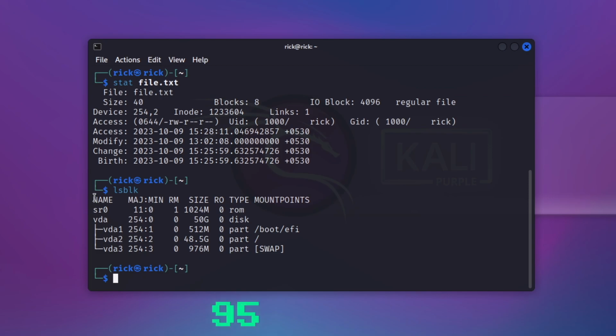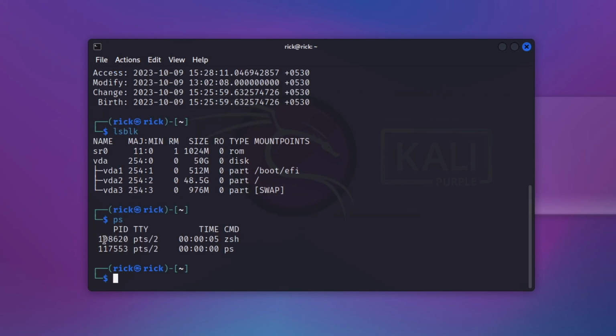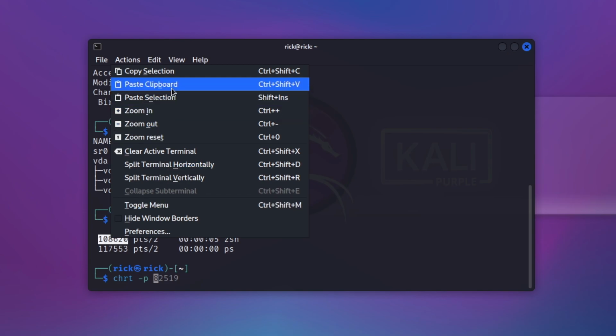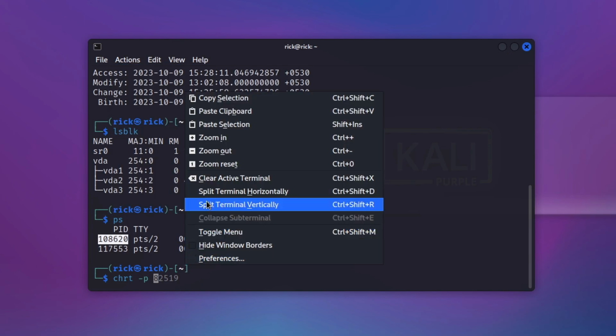So the next command is going to be the chrt command. The chrt command is used for manipulating the real-time attributes of a process. So we can just say ps to find the process ID, and I can just say chrt -p for the process ID. And I can just copy this process ID and paste it in here.